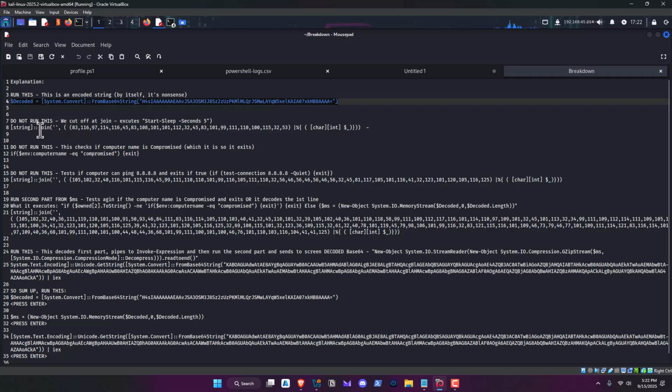The second one actually decodes to start sleep seconds 5, okay? You don't have to run that. You could, but it doesn't serve any purpose. The third one is not encoded. If you look at it, this is the one that I said is not encoded. It's a big hint right there. It says if the computer name equals compromise, exit. So we don't want that to happen, because then the rest of the script won't run. So you never want to run this, okay?